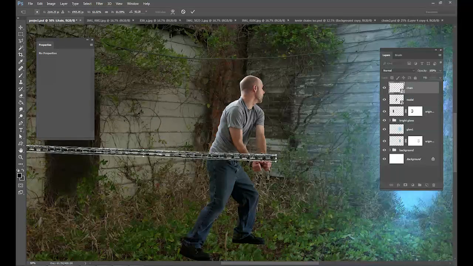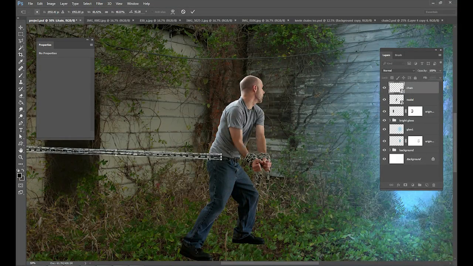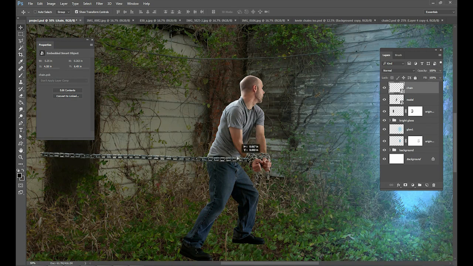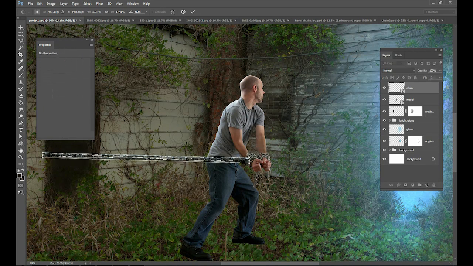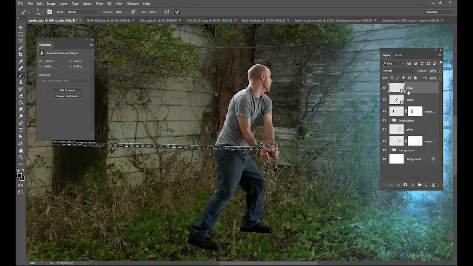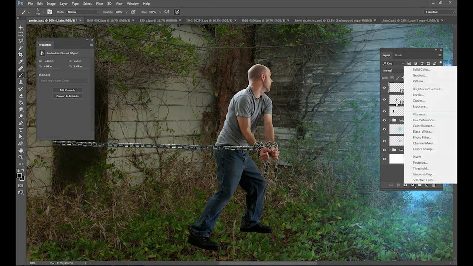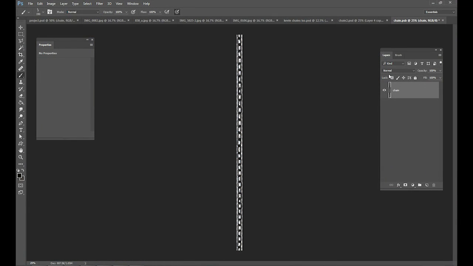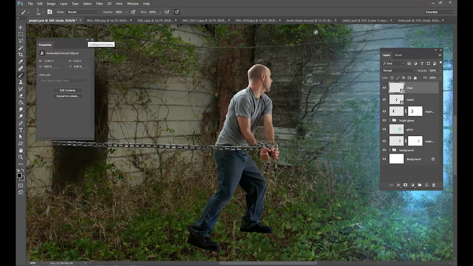Probably going to have it coming straight from the wrist rather than hanging down. Probably going to go about right there. Make sure our size is right. About right. All right, great. Okay, so we have the chain. We'll go ahead and black and white. All right, so the chain is about the right size.